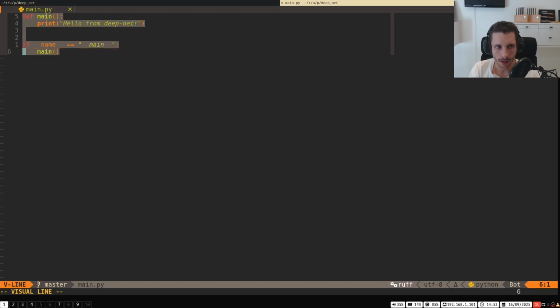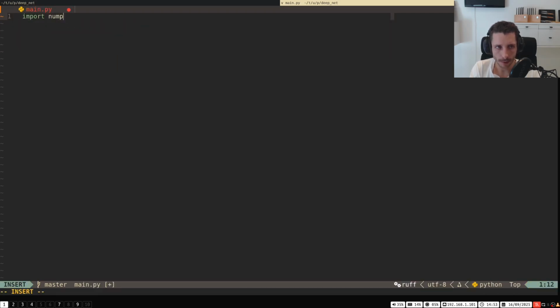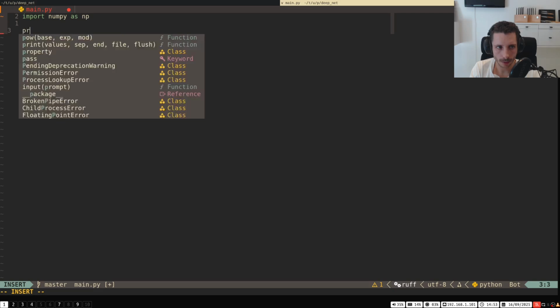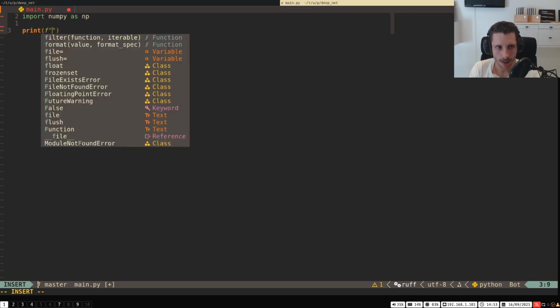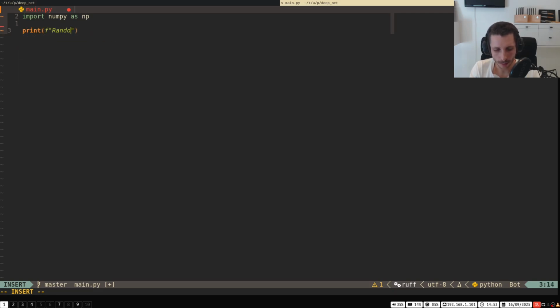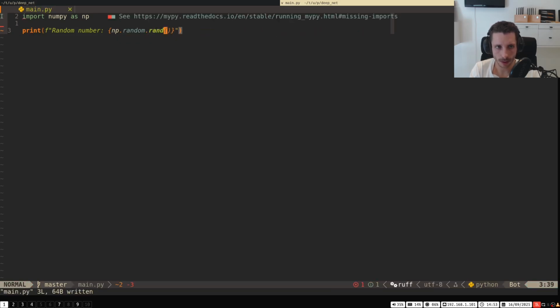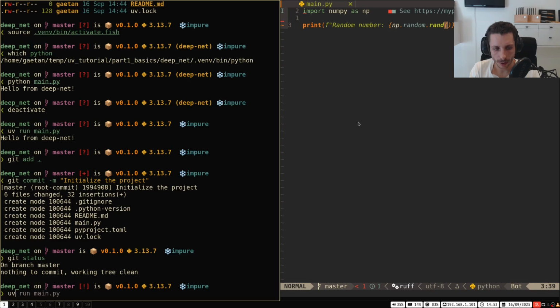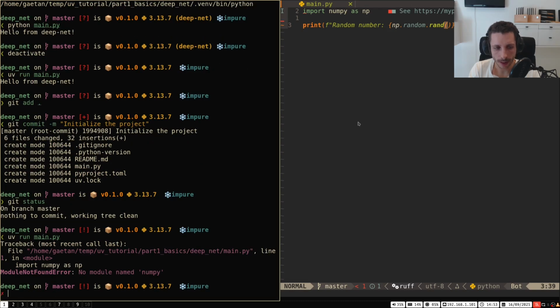And I will completely erase it, and instead I will import numpy as np, and I will do print, let's do an f-string, random number, and then np.random.rand(). Okay, perfect. So this is a simple script using numpy. Now, if I try to run this code, uv run main.py, it will not work because the numpy dependency is nowhere to be found. Now, how do we add a dependency like numpy?